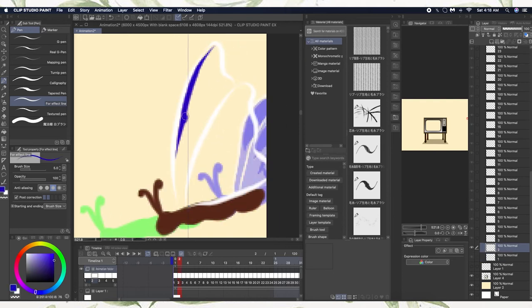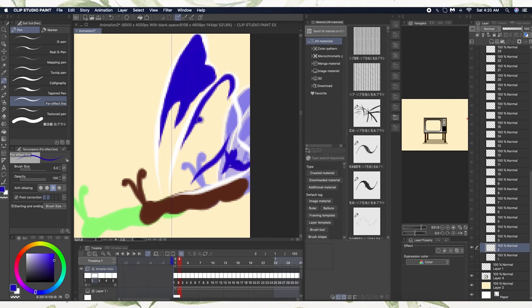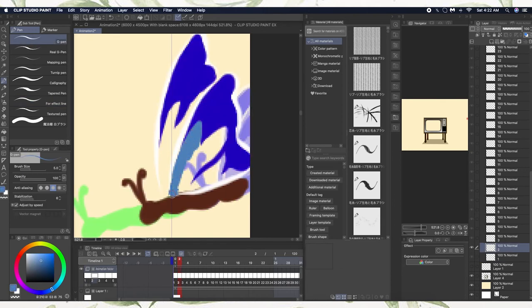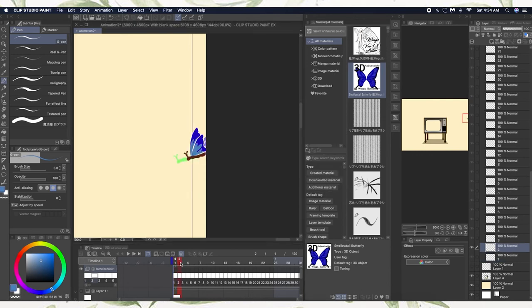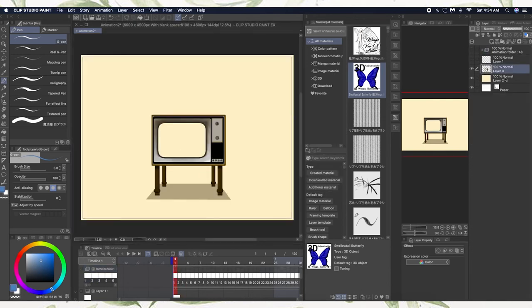Okay, so now I'm moving on to creating the wings of the butterfly. This is gonna be the most hectic part out of the illustration because I have to create all the wings individually because they're all going to be different in different frames. So I'm creating every single wing individually on the body of the butterfly. But before that, let's move on to the TV.